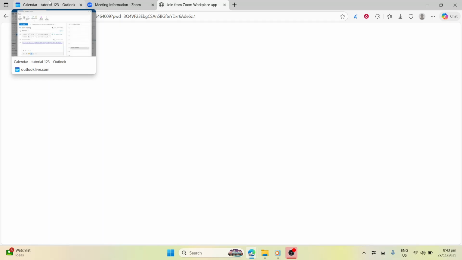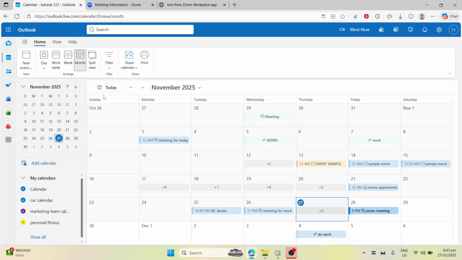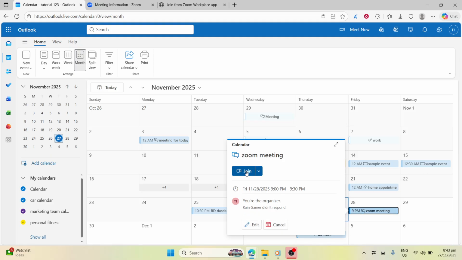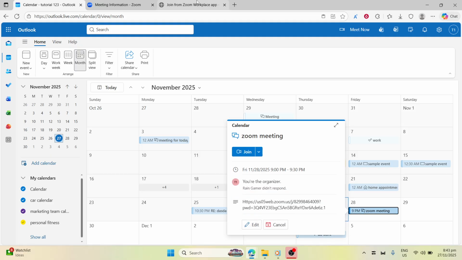When everything looks right, save the event and send the invite. Outlook will deliver the calendar event to your attendees, and the Zoom link will be embedded right inside. When it's time to meet, open the event on your calendar and click the link to join. That's it. Simple, reliable, and easy to repeat for every meeting you schedule.